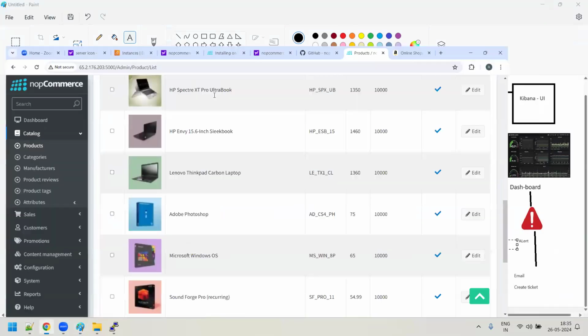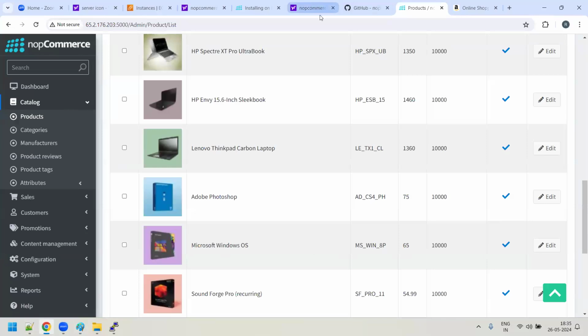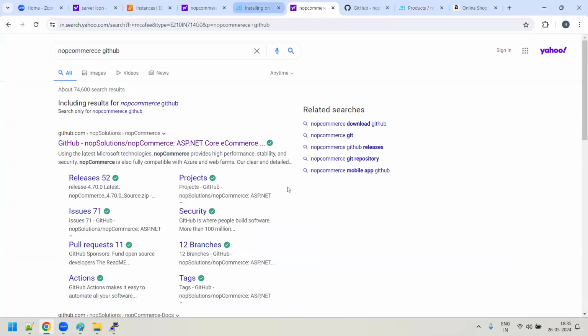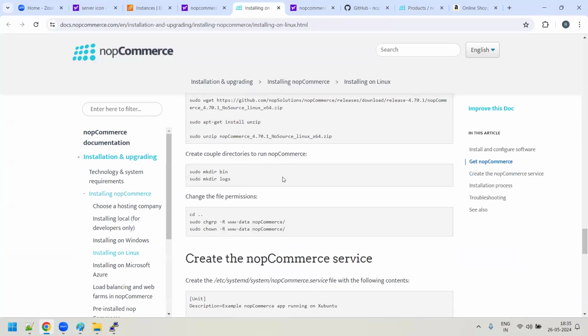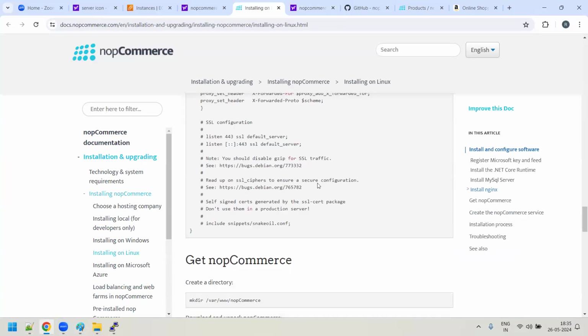Same documentation, sir. We will be referring to the same NOP document only. I'll be referring to it to install the Nginx server. Clear? And I'll do all the changes, whatever changes are required.